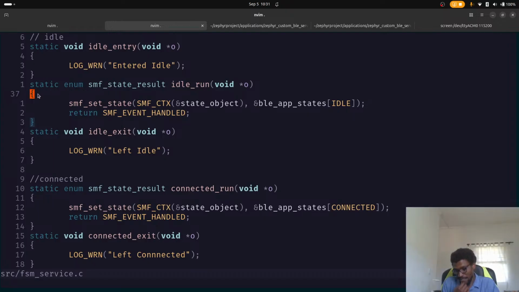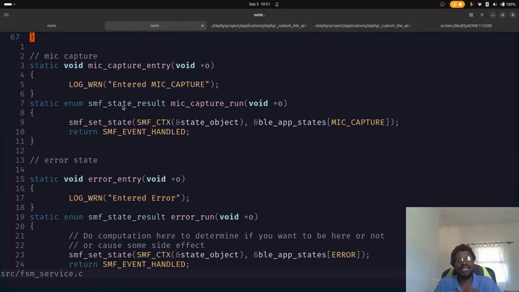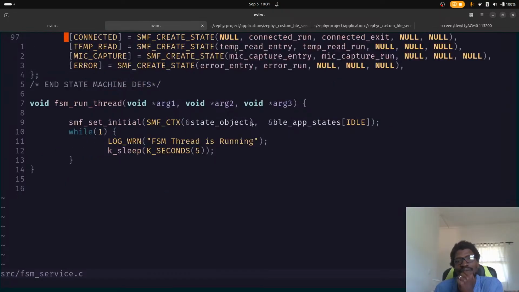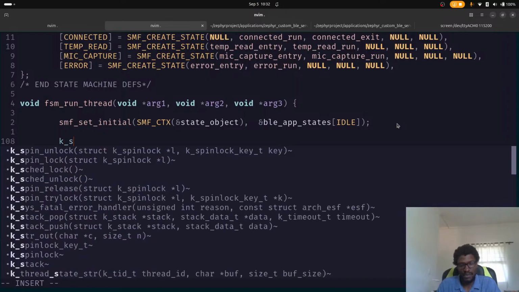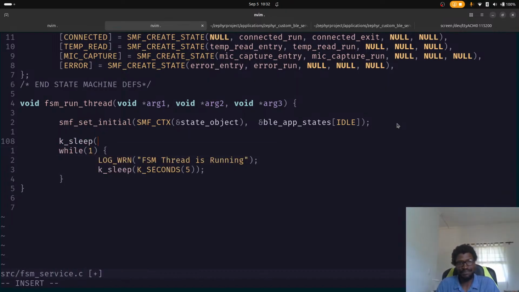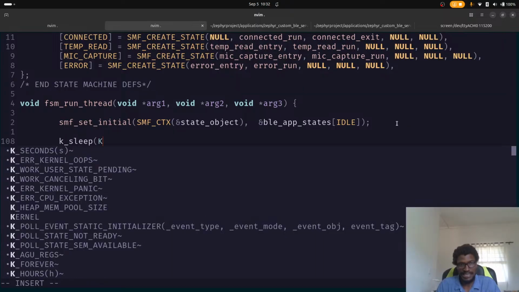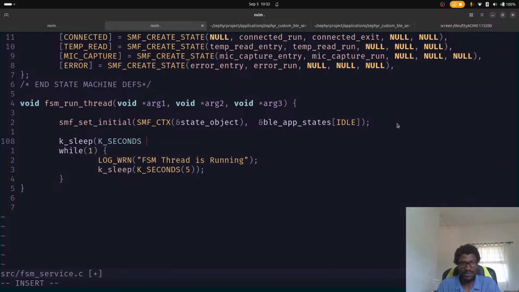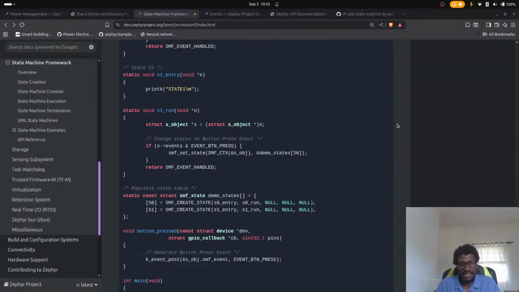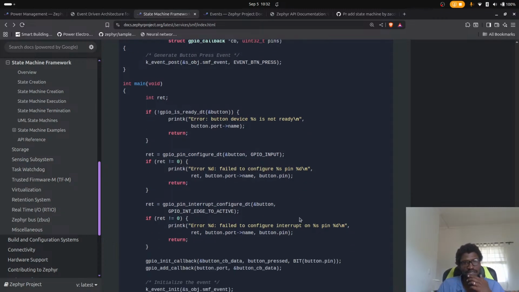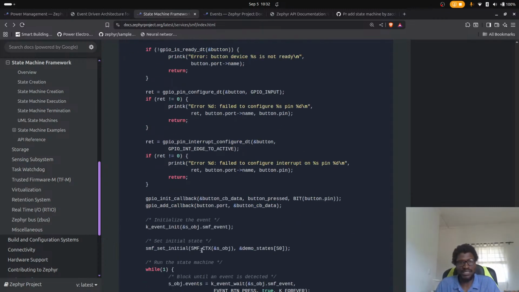But what we can do is, let's think about in idle. We can put it in idle here, down here. We can go into idle, and then we can do a k-sleep, seconds, and then something like 2. Cool. And then I still need to finish all the setup. So let's do the setup first. Initialize the event and set the initial state.